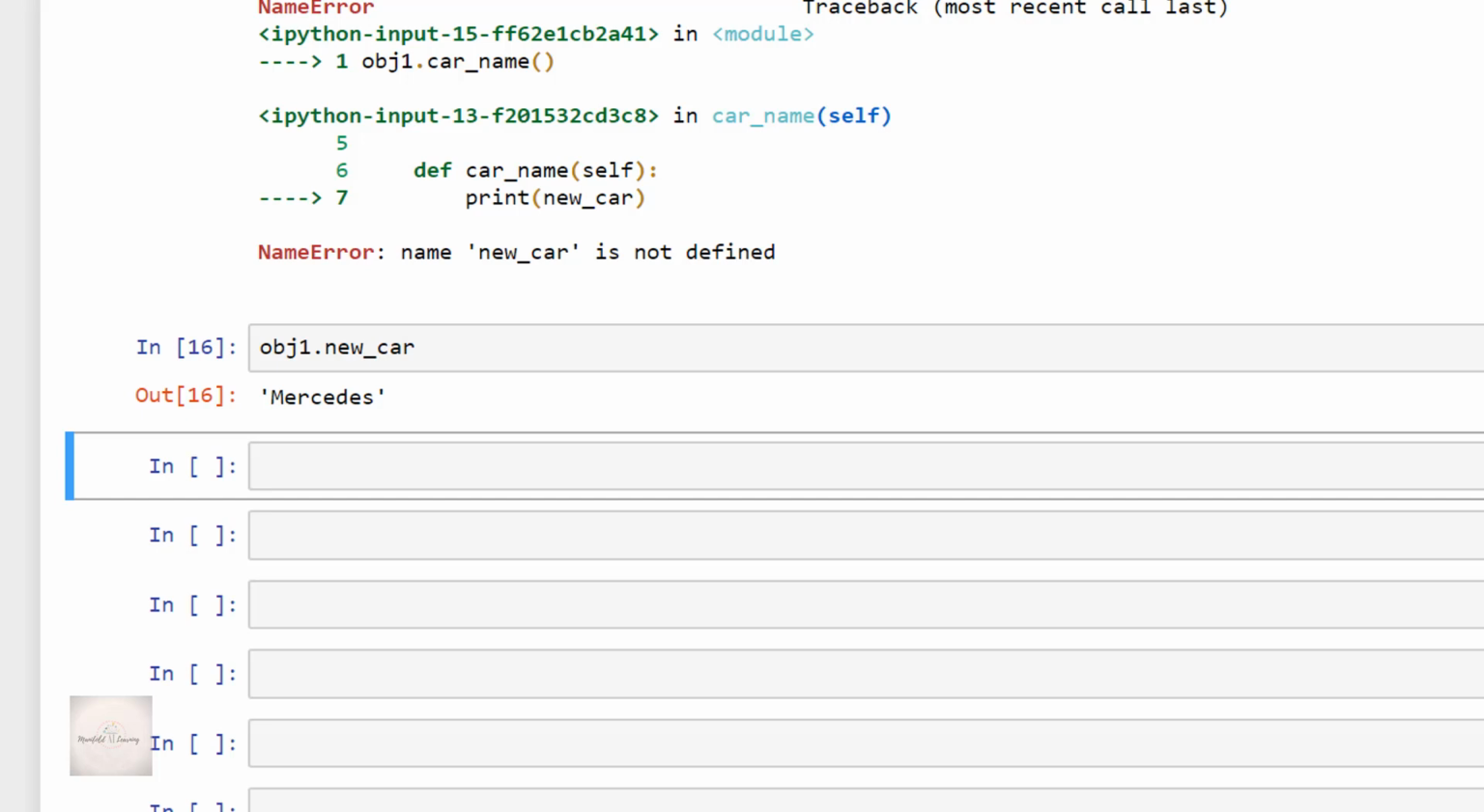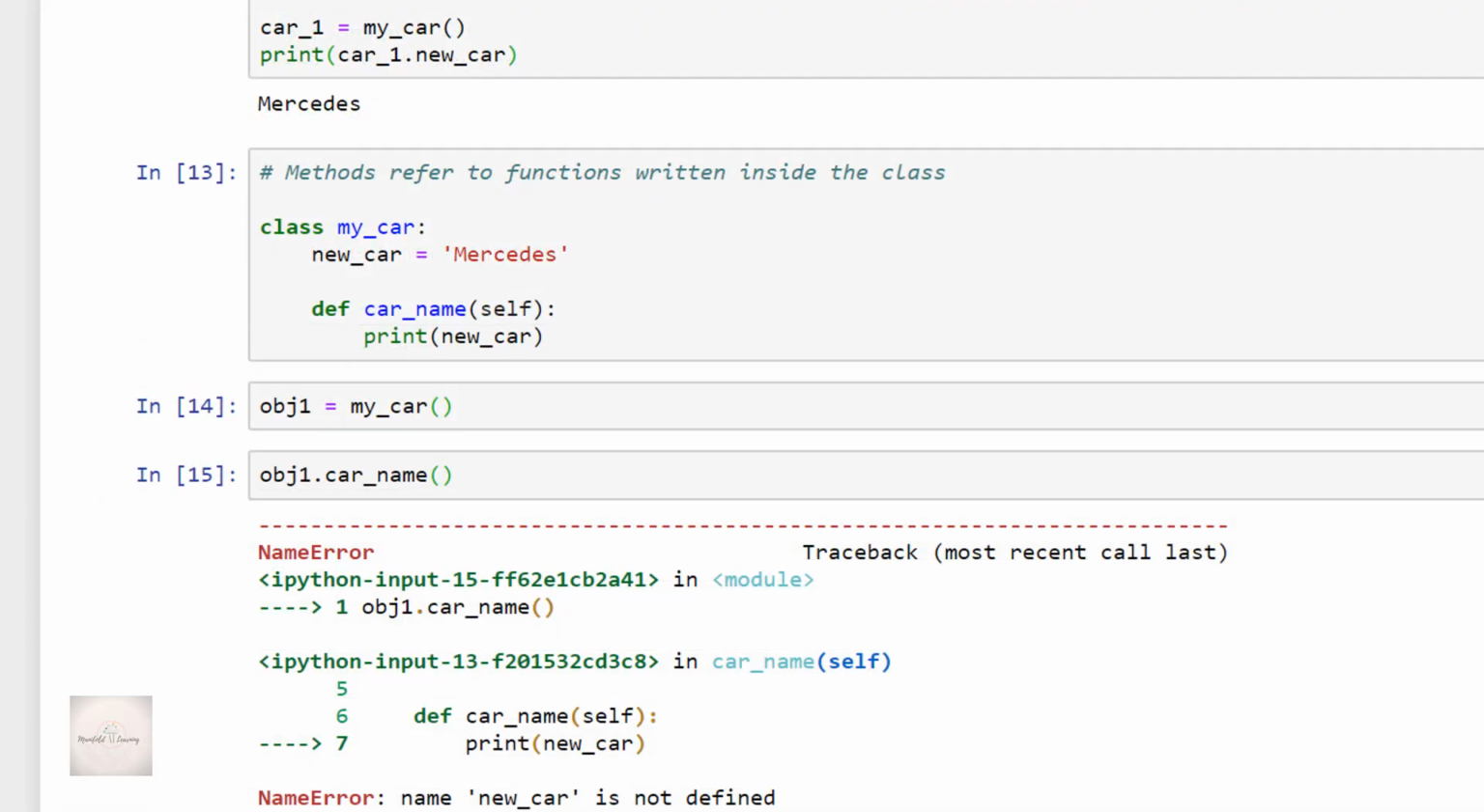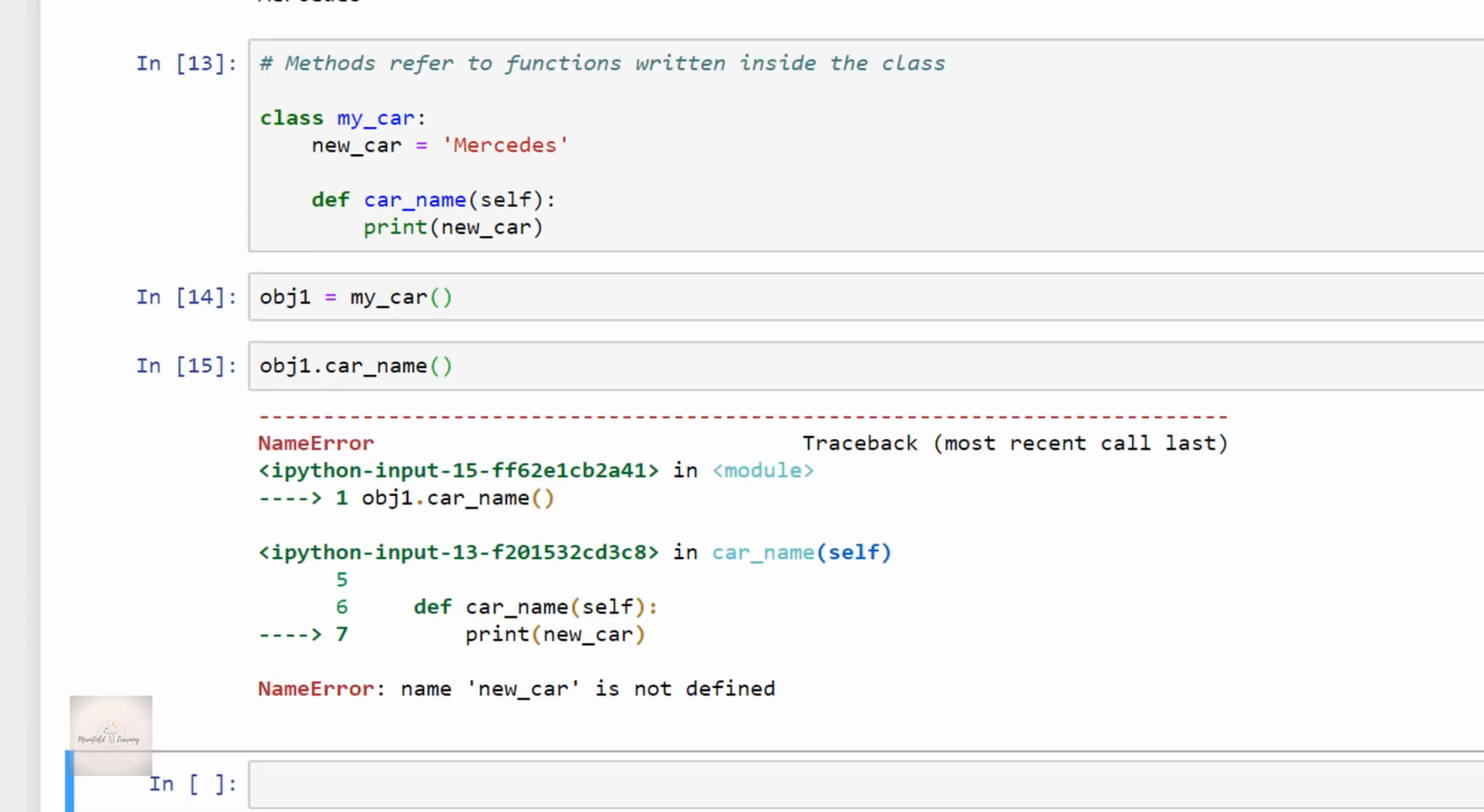Now what to do? Let's see the method which we have written inside the class. Okay? So as we can see, we have simply written as print new car. But guys, like I said already, while accessing the class method, we will send the object itself as a first argument. Now, to access the attribute inside the class, we have to call as object name dot attribute. In our case, we are simply calling the attribute without reference of the object. So what I'll do is, I'll just change the code like this.